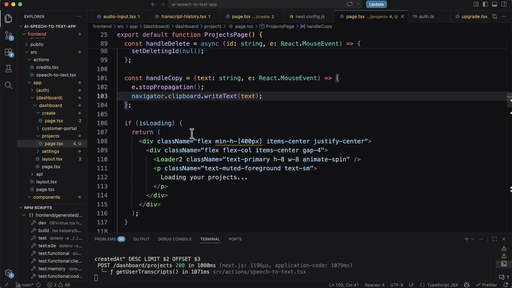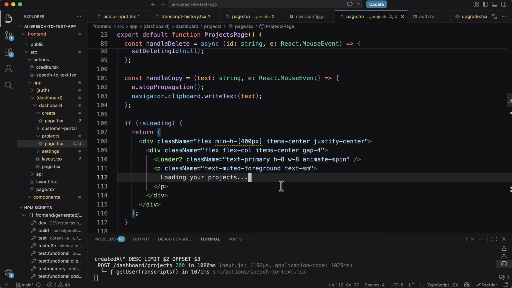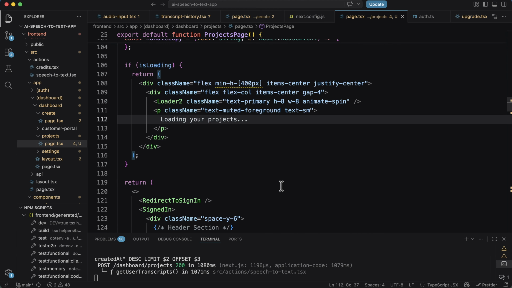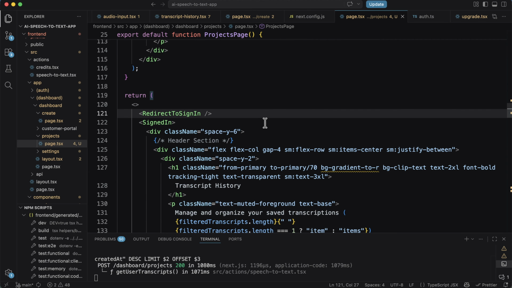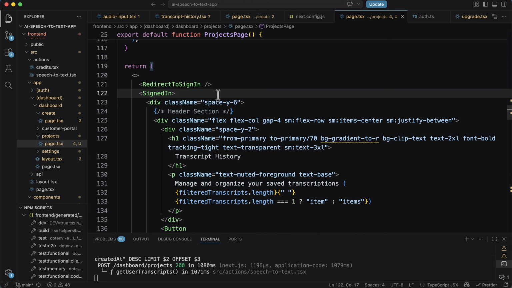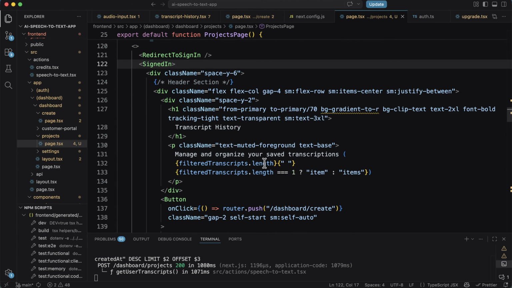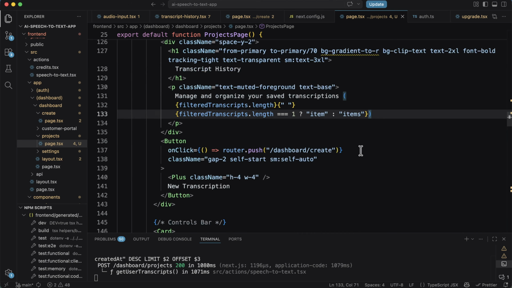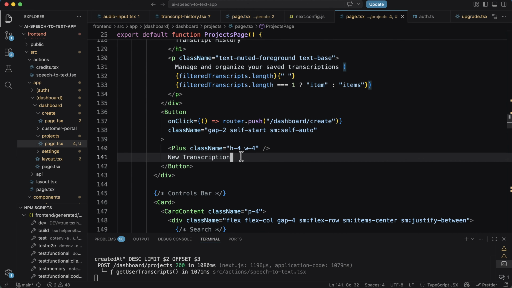If the page is still loading, a spinner is displayed in the center with a loading message. When loading finishes, the main layout appears for the user. It is wrapped with auth checks to allow only signed-in users. At the top, there is a header section showing the title Transcript History and a description with the number of items. There is also a button that allows the user to navigate to create a new transcription.